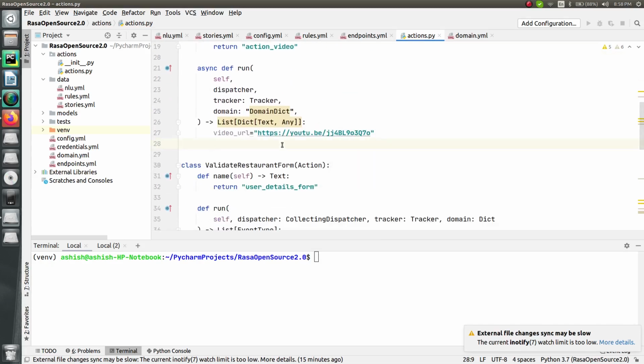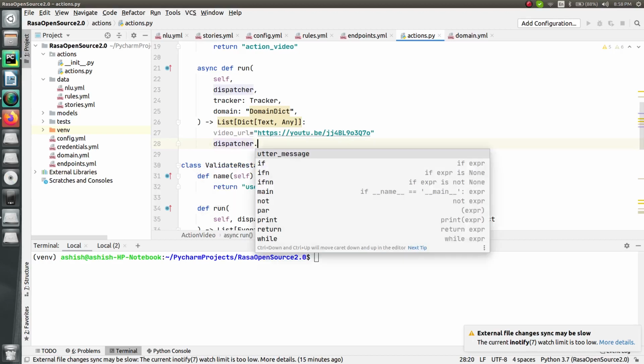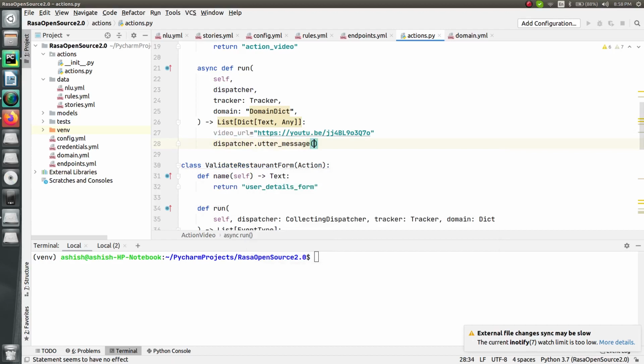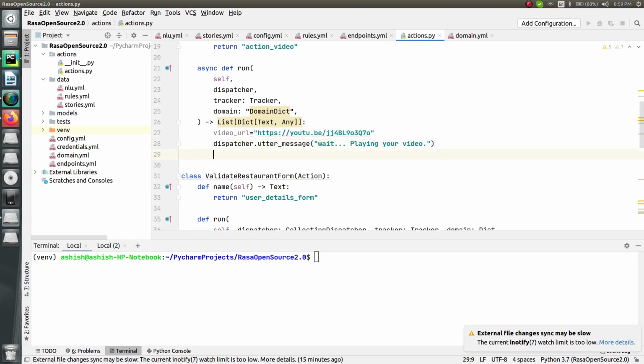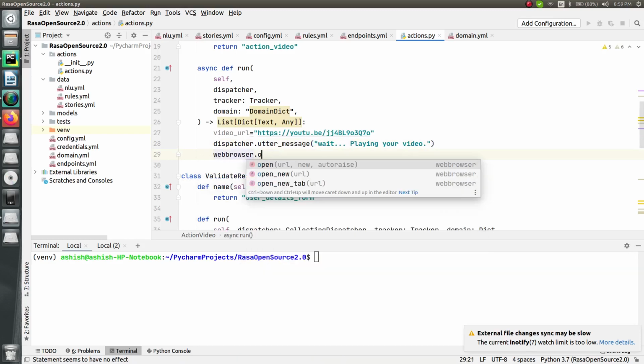Once you are done with this, what I want to do is show that my chatbot is going to do some processing. So based on that, I want to display a very simple message first. Before opening your URL, it will display a message something like this: "Wait, playing your video." This message will come first, and after that I will simply call this web browser dot open.